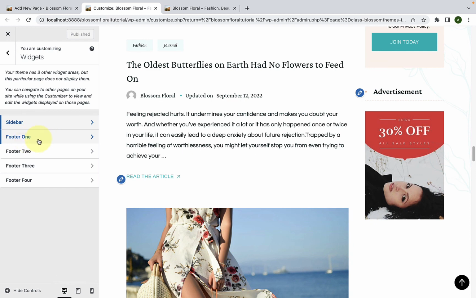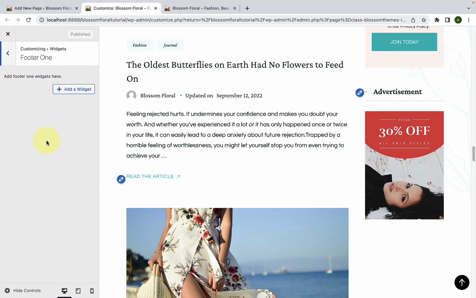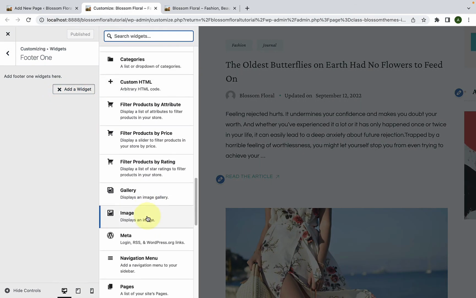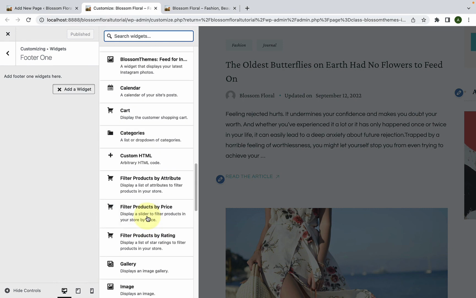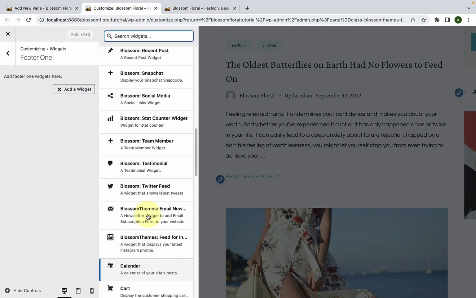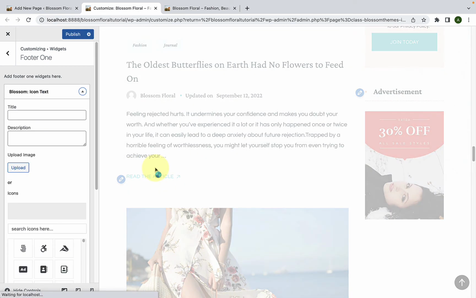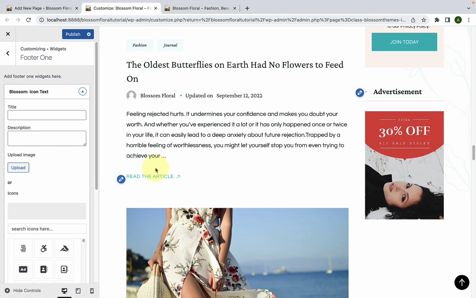So let's start with footer area number 1. Just like with the sidebar, you have to click on Add a Widget. Then you can select from the list of available widgets from here. You can select any widget of your choice. Let me show you an example. So for footer area number 1, I will select Blossom Icon Text. Here, you can add in an icon and add a short description to your footer area number 1.